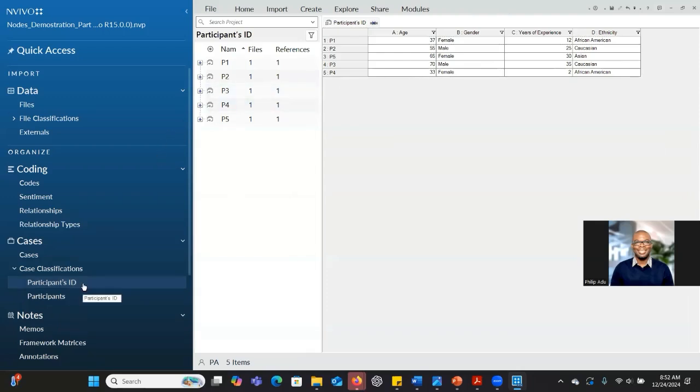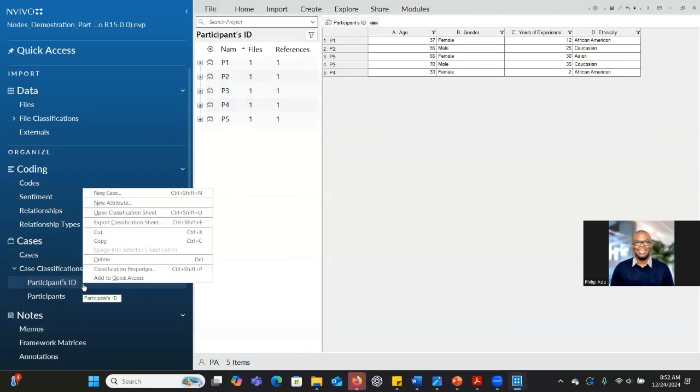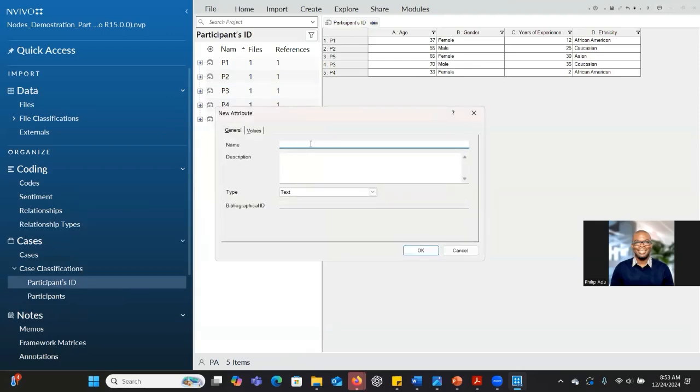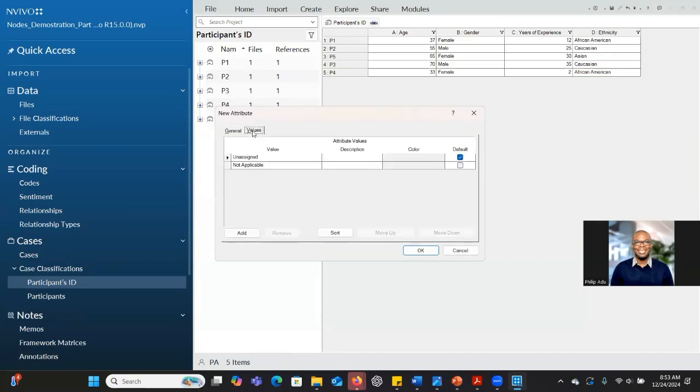You can right click on the folder that has the demographics and click on new attribute. And the name of the attribute could be organization, right? And then you leave this place alone as text because you're going to indicate the categories. So I leave here text and go to this place. I click on add and then I type org1. I click on add and I type org2, right? I click on add. When you finish, you click on OK.